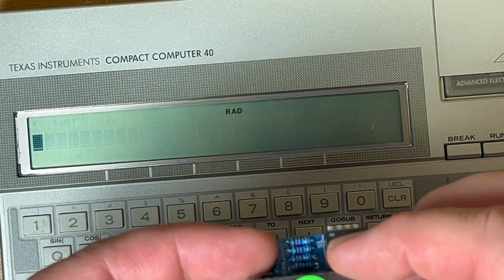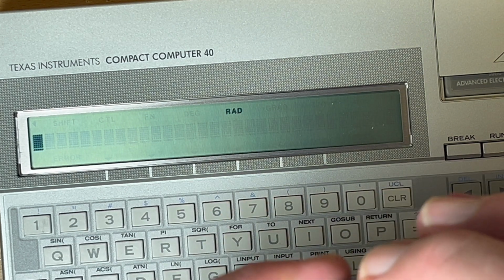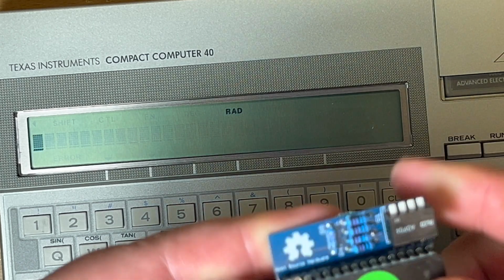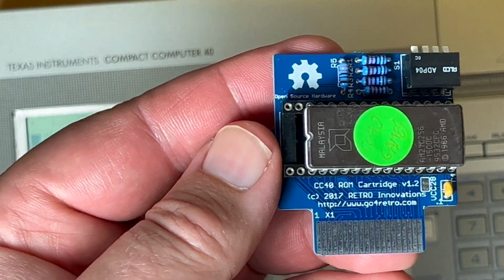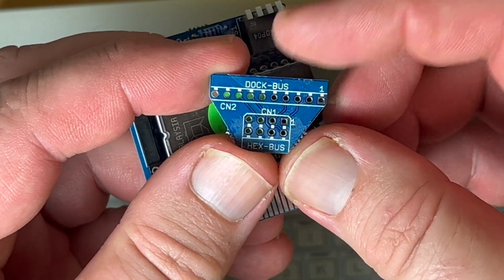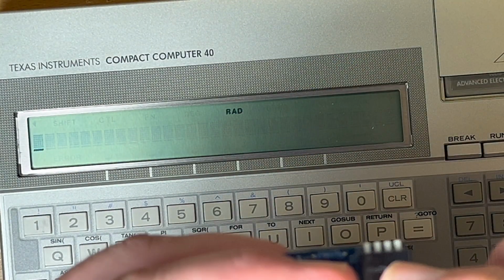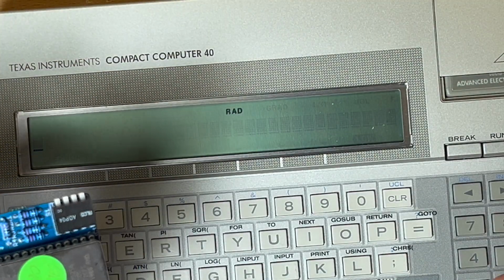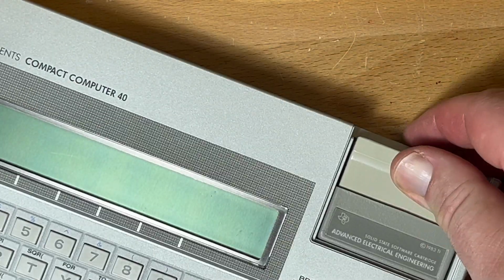So this is just game, so I don't know what's on here. But let me push this on. So I think this is from Retro Innovations. They also made these converter boards which go from HexBus to DockBus, so you can interface CC-40 with TI-74 or something else using DockBus. But let's see. Okay, I've got all the things down. Let's see if I can get this to work.